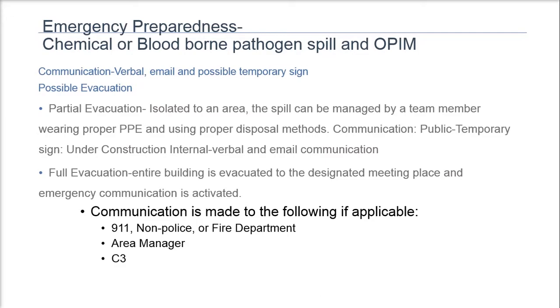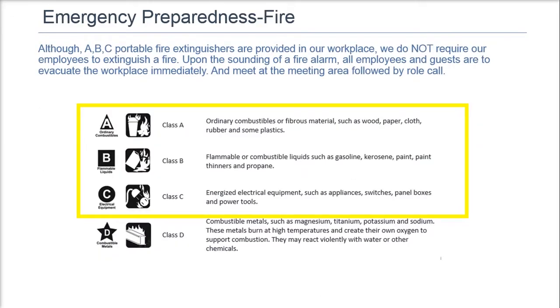In terms of fire safety, we have portable fire extinguishers on site that are ABC rated. Please note that we do not require that our employees extinguish a fire. In the event that you decide to go ahead and extinguish a fire, that is completely voluntary. Upon the fire alarm sound, we ask that all employees and guests evacuate the workplace immediately and meet at the designated meeting area, at which time there will be a roll call.